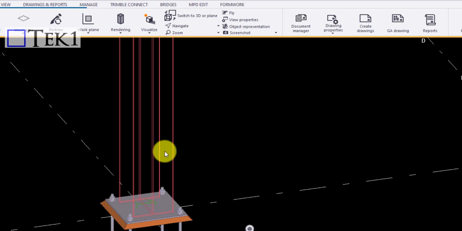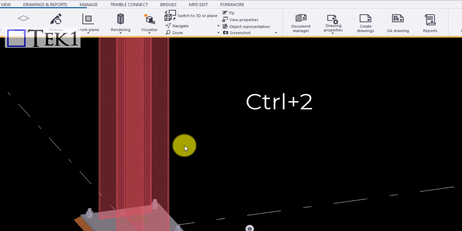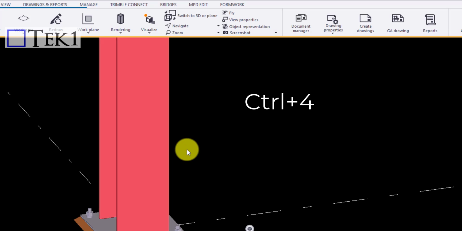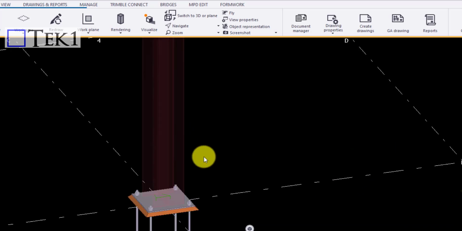If you press Ctrl+1, you get the wireframe of parts. Here the parts are the column and the beam. Press Ctrl+2, you get the shaded frame. Ctrl+3, you get grayscale. Ctrl+4, you get parts rendered. Pressing Ctrl+5, you get the selected part highlighted.